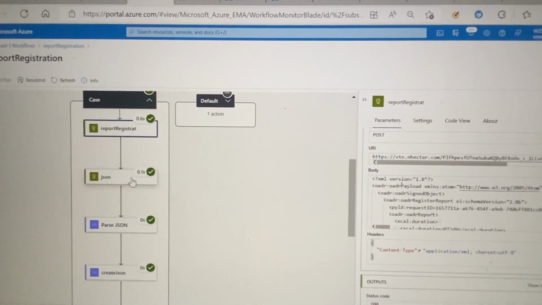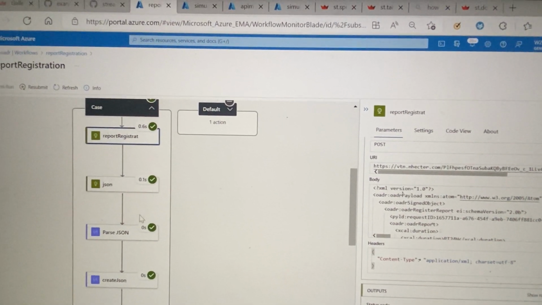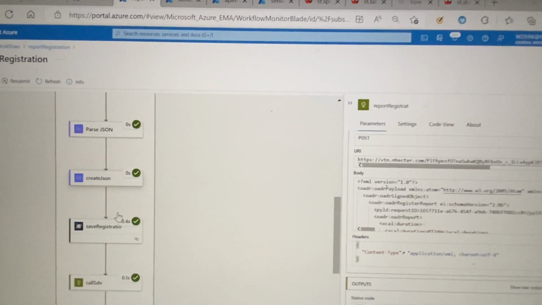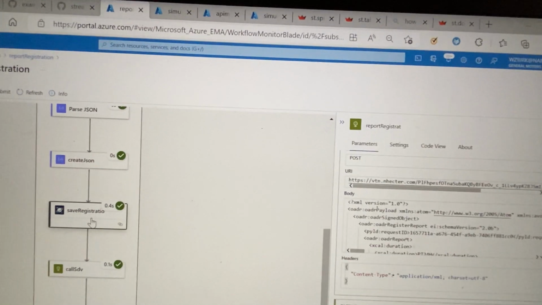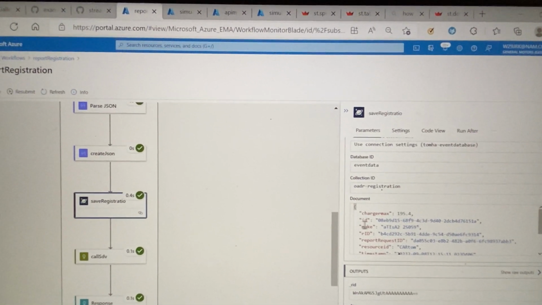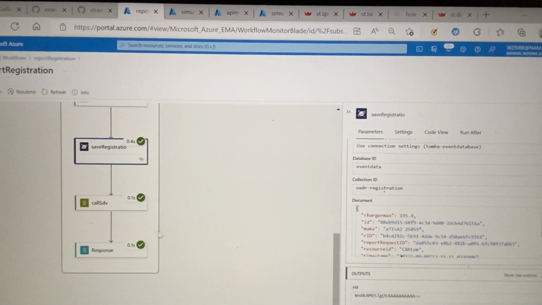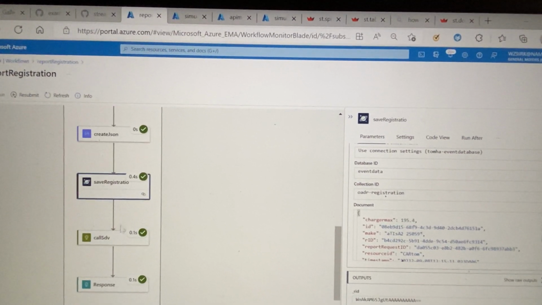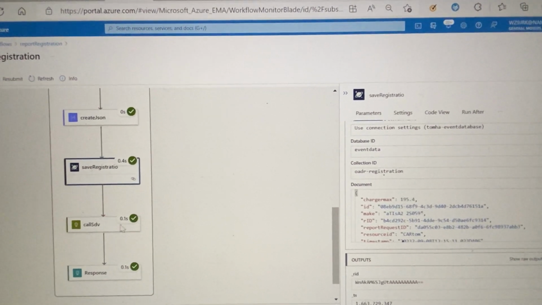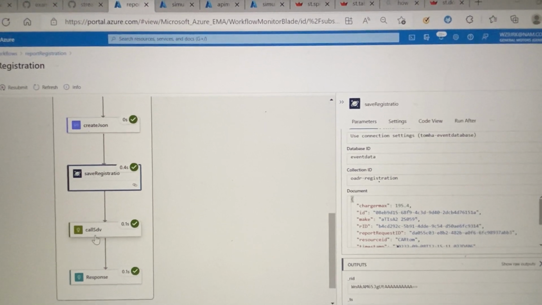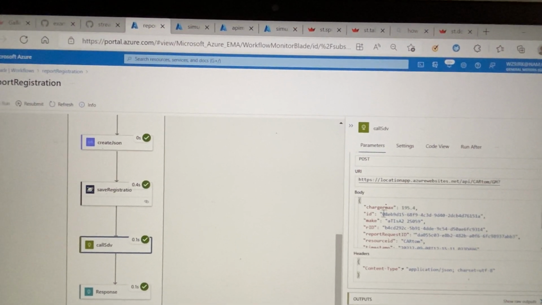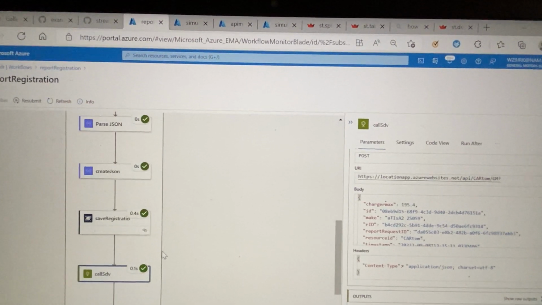We get the response from the customer as JSON data. After that we parse the JSON data to filter the data we want, and then we can save it into the database, for example a Cosmos DB database. After that we can call something else to send to someone, whatever. Here I do a simulation, so I create a fake API to call and send to.